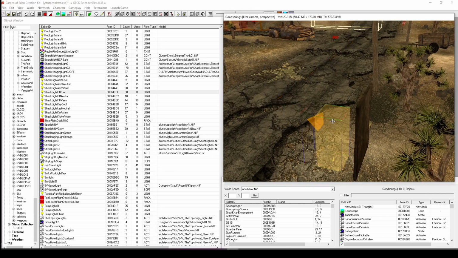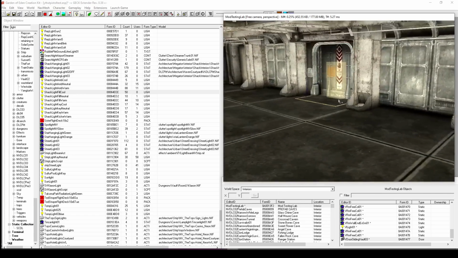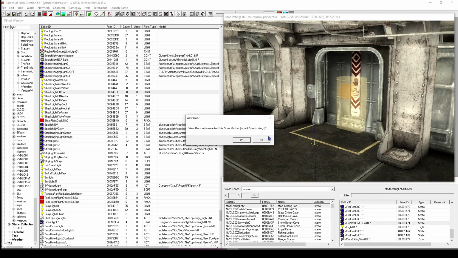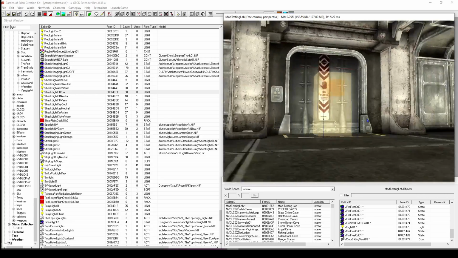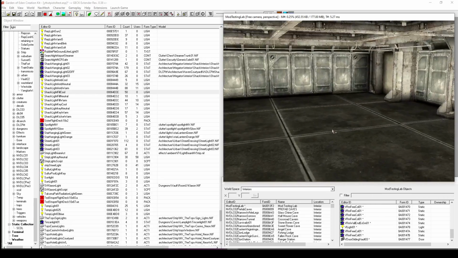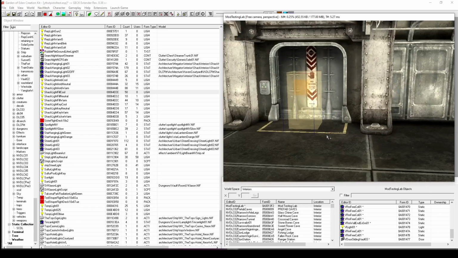the door. Now we're going to double click the yellow marker, view door, view reference for this door marker in cell mod testing lab. We're going to hit yes. We're going to see we have one here. We're going to drag this one out. And boom. We now have a fully functional house. It is fully working. We can hop in, play test it straight away.